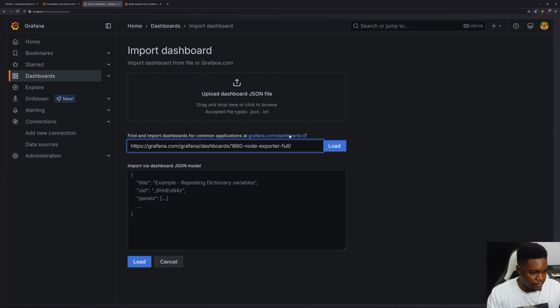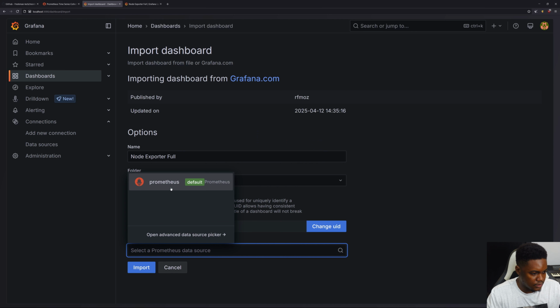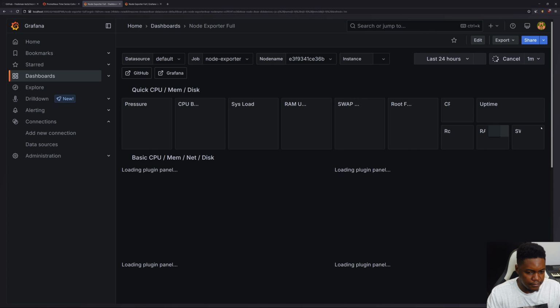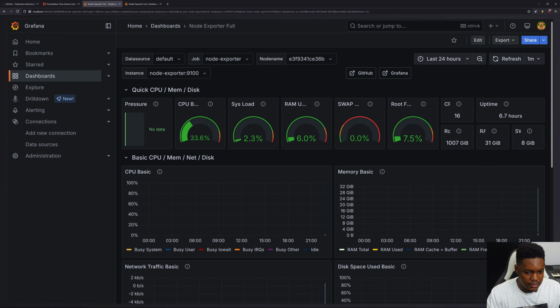Alright, so we can just copy this URL, and we're going to go to the import dashboard once again and paste it here, and then click load. And once it loads, we need to select our data source. So we just select the Prometheus data source that we configured earlier, and then we click import. And now we can see the metrics visualized in a very nice way.